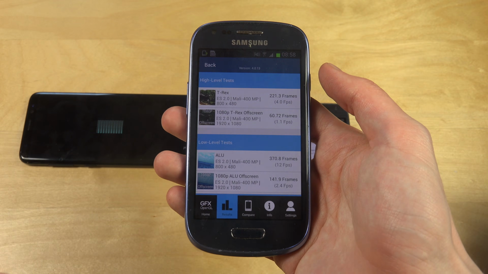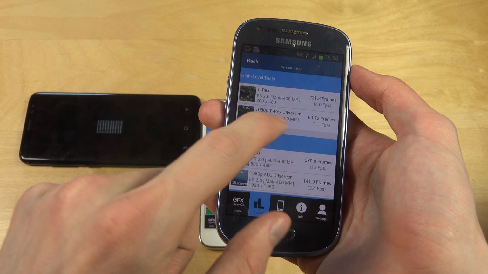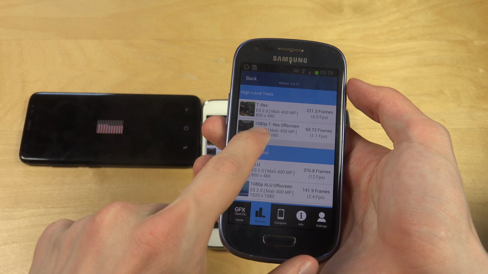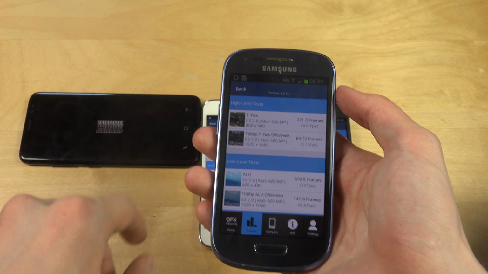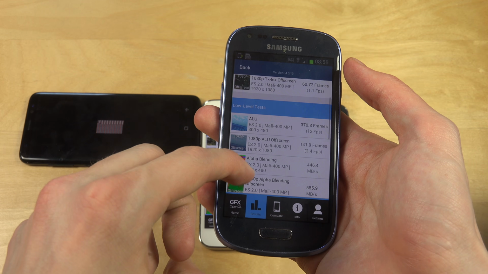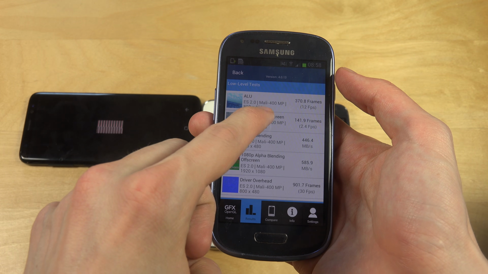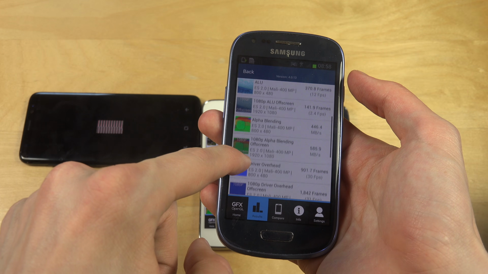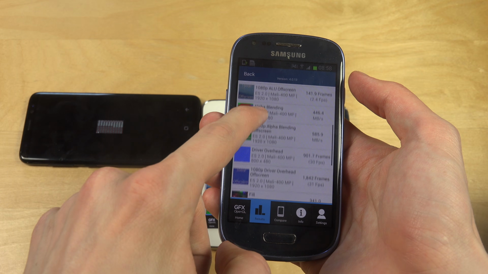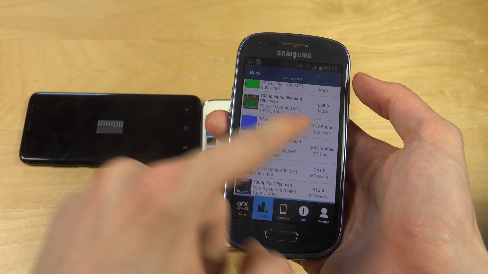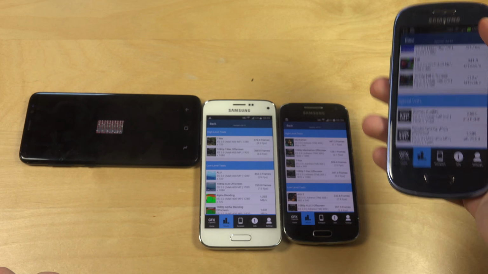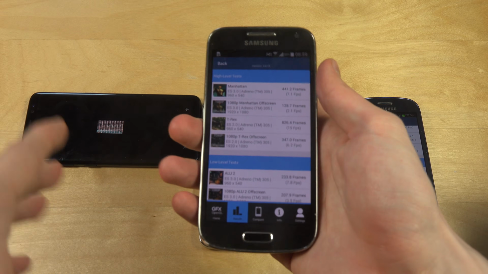S3 Mini, the slowest phone. So on high level tests, T-Rex 1080x480, it gets 4 FPS. On 1080p T-Rex off screen 1 FPS, which is horrible. You cannot play a game in that. This one you can almost play, 800x480 resolution, 12 FPS. And then you can see off blending 446 MB per second. Driver overhead 30 FPS, okay. And render quality. Okay, so that was a pretty bad score, to be honest.